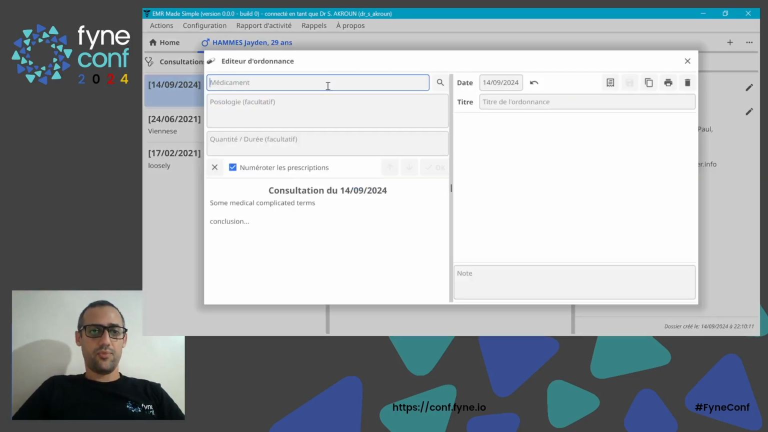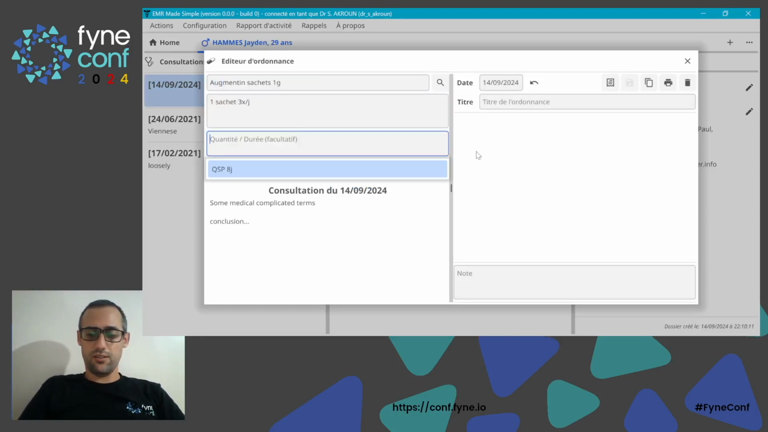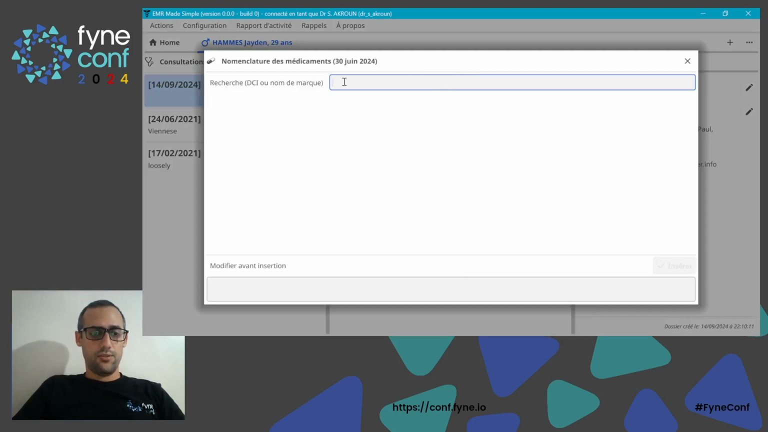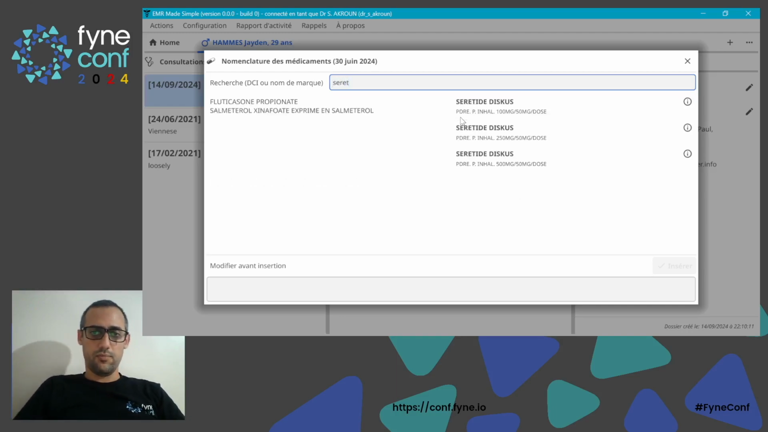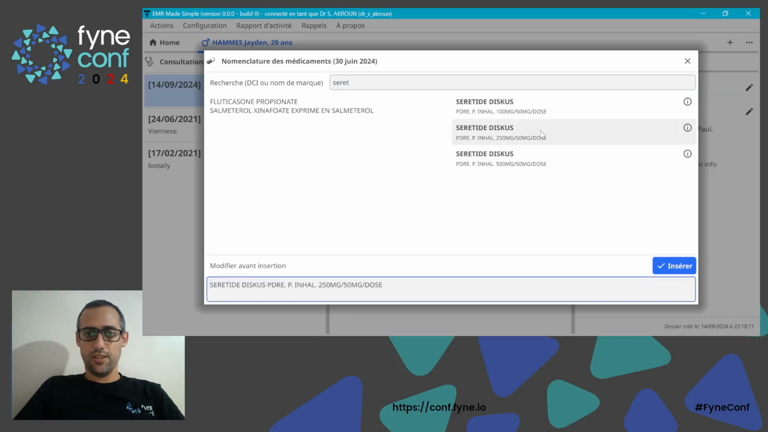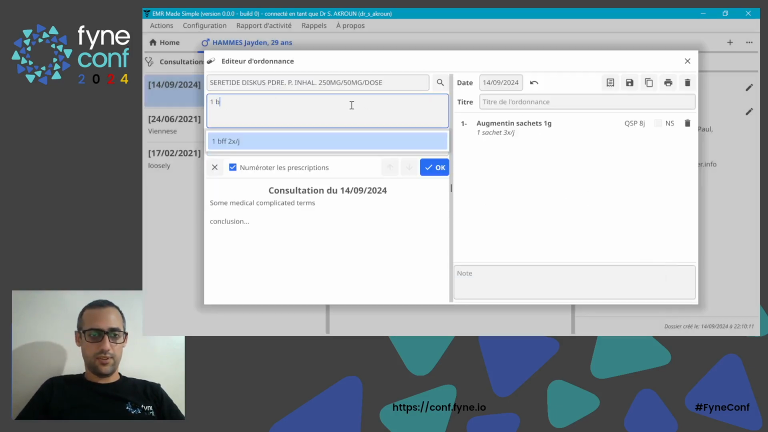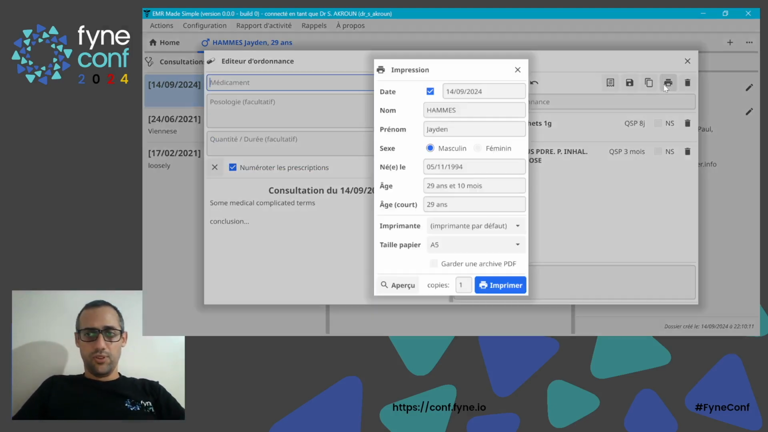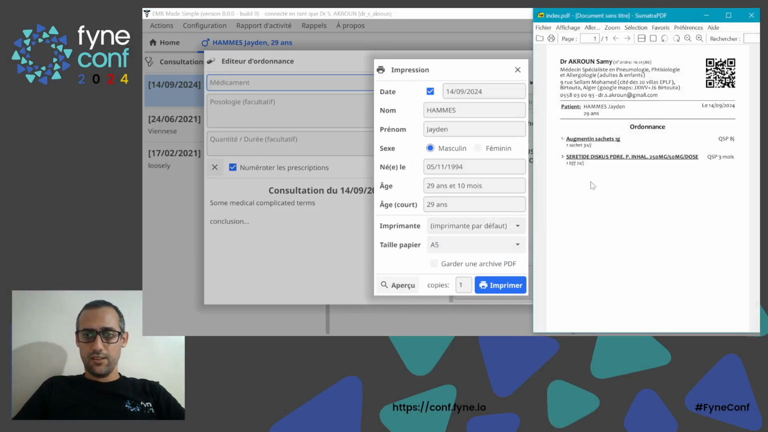Now, prescription, everything is very simple. It's all auto-completed and the application will store and remember all drugs used by the user, or you can search in our national drugs database for some medications, like this for example. Click and insert. 3 months, okay. After that you can print with one click. You can select the printer, the paper size, and here it is. It generates a PDF that you can directly print.